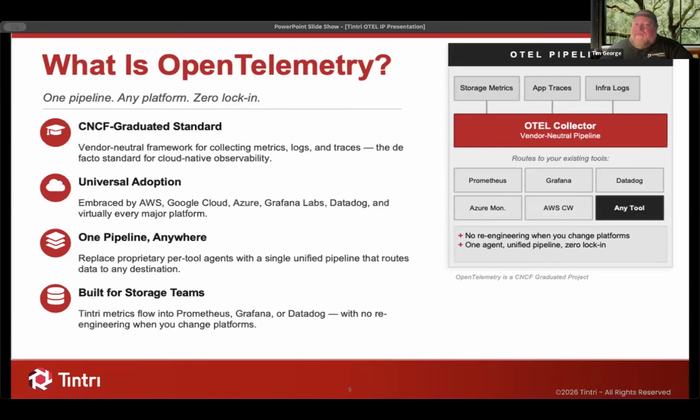Every major cloud vendor or observability platform is already committed to OpenTelemetry. So that's AWS, Google, Azure, Grafana, Datadog. They're not just compatible, they're actively contributing. So that breadth of support is really what makes this zero lock-in a real promise and not just some marketing claim. So instead of running a Datadog agent, a Prometheus scraper, a CloudWatch agent, we can run one OTEL collector to receive the data and then fan it out to any backend. So your infrastructure gets simpler and your data gets richer.